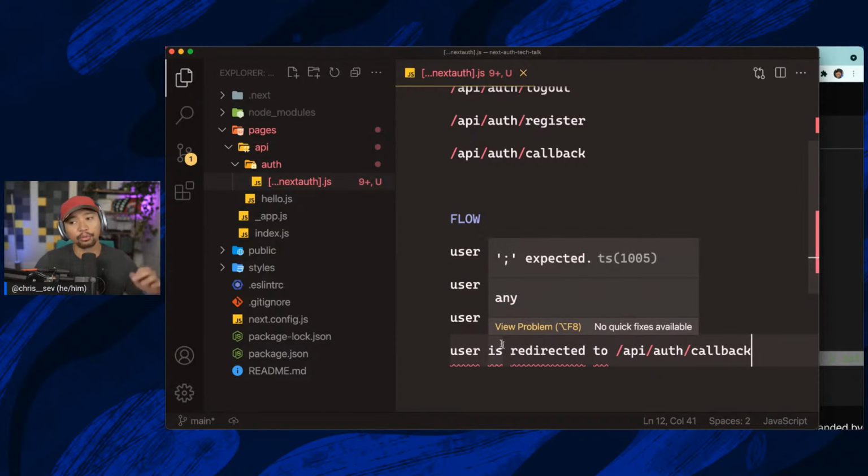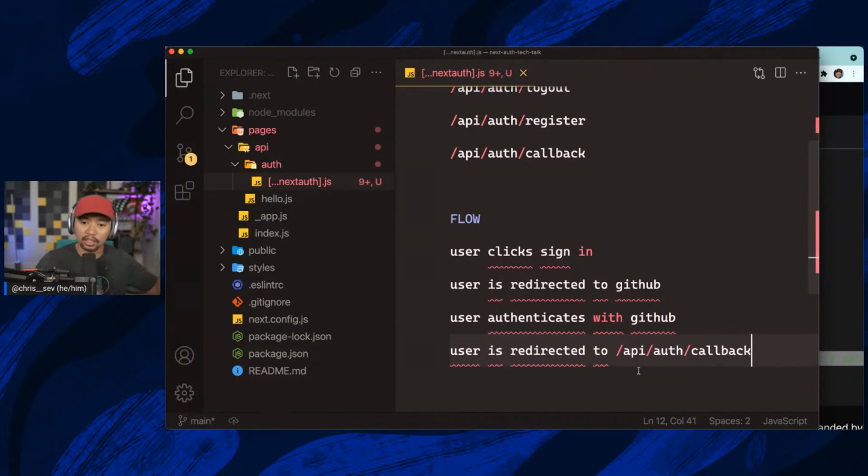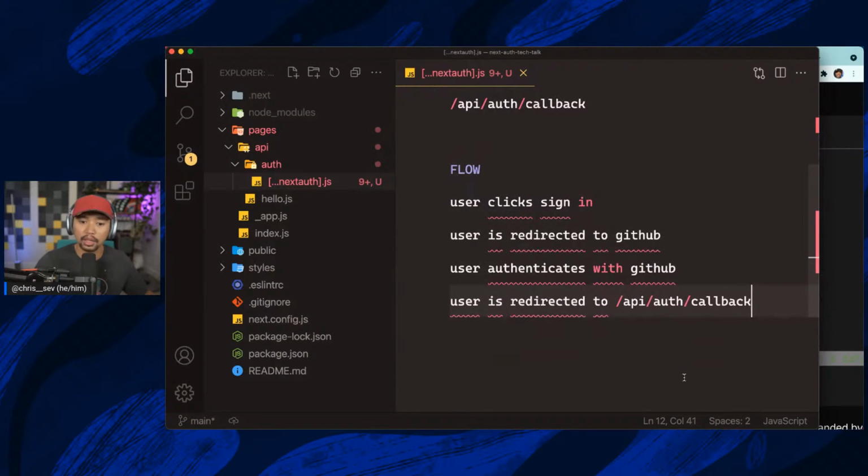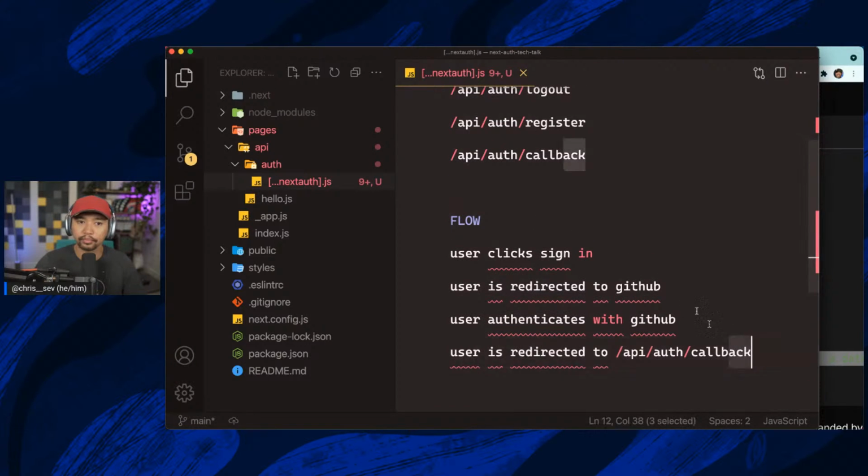So the user is then redirected back to the API/auth/callback route. And then your application says, oh, you authenticated correctly through GitHub. Let me go ahead and store your information, log you in, all that good stuff. So this is the flow of how NextAuth works. And this is what we're going to see pretty soon.